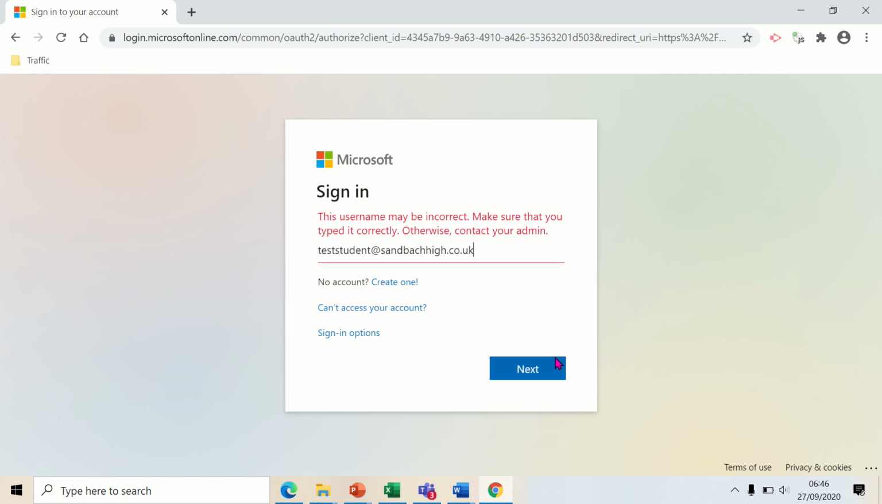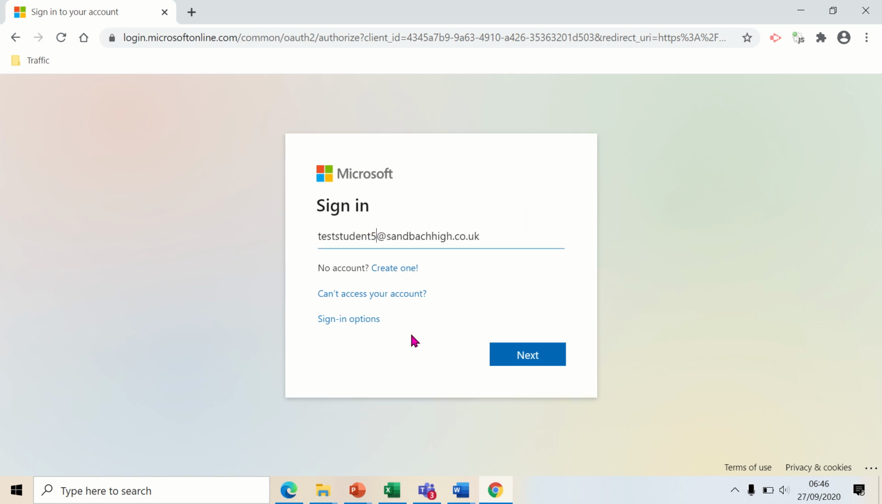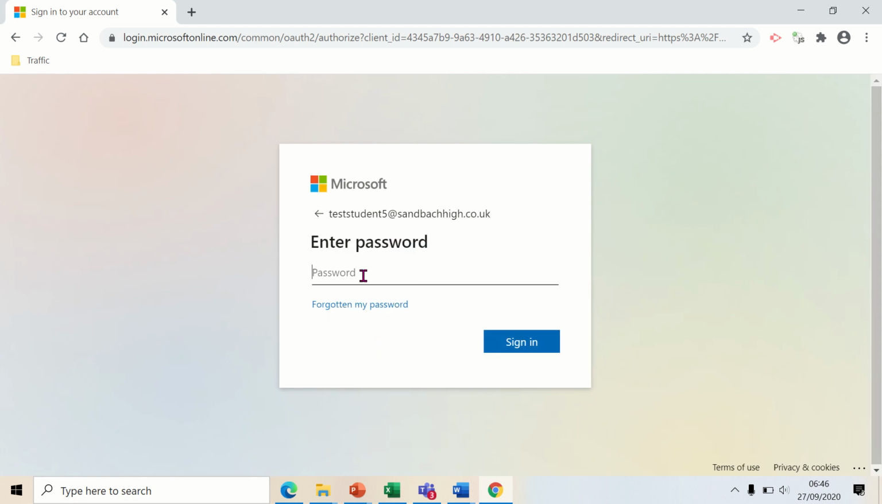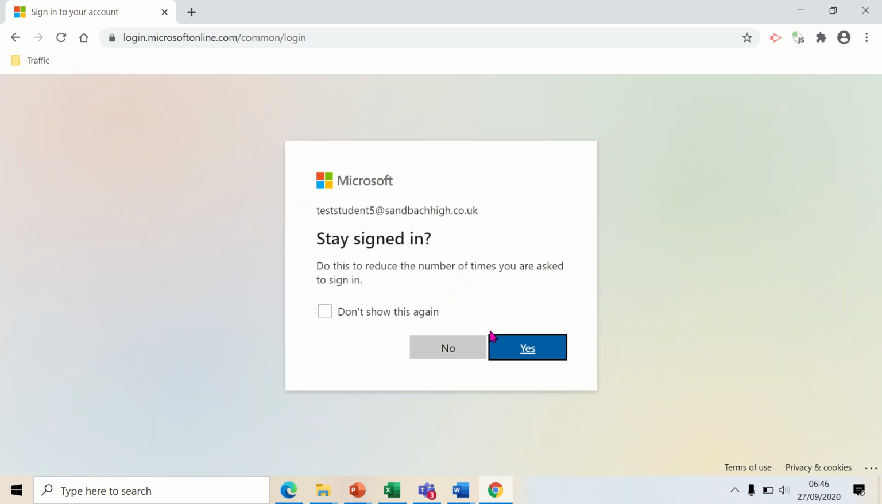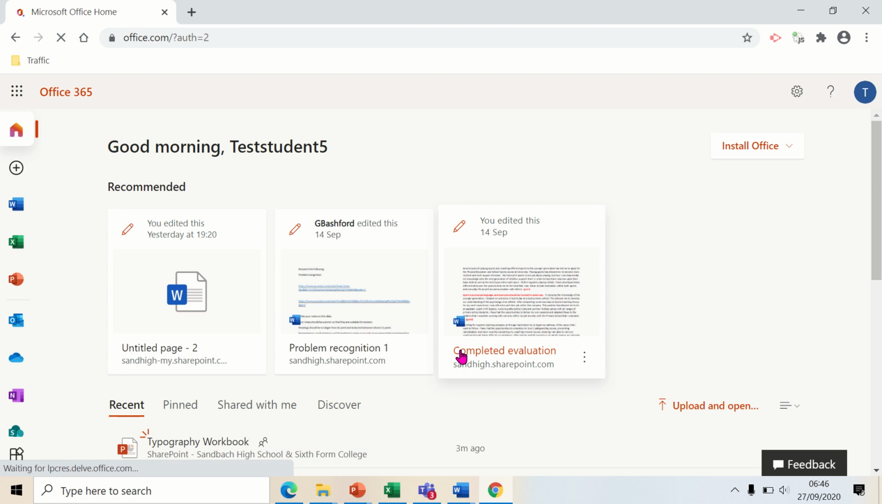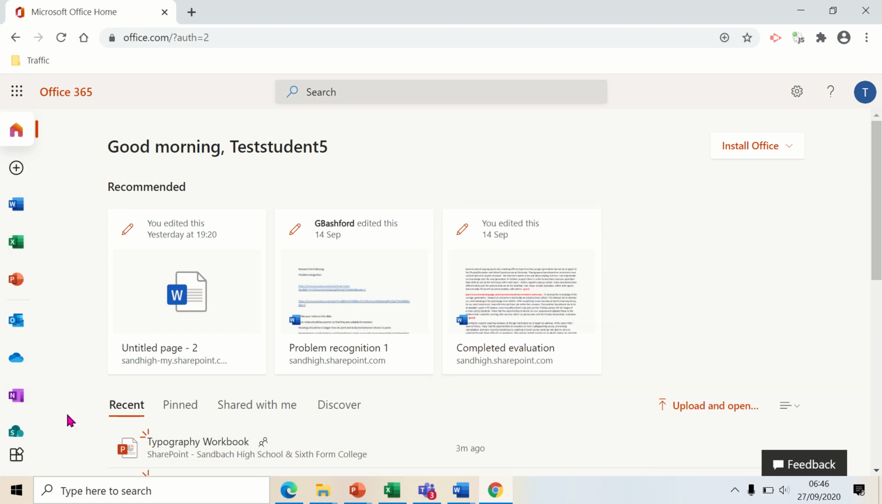I'm going to have to make sure I put my username in correct. I'm then going to use my school password. Now it's up to you if you stay signed in. I'm not going to because I don't want to on this computer.